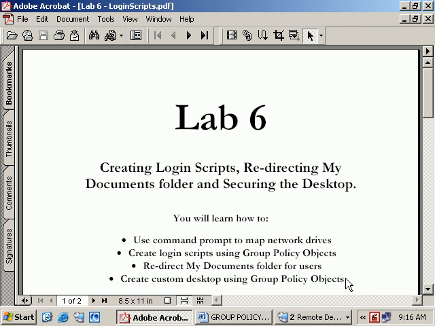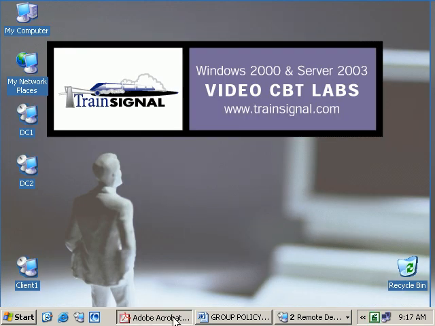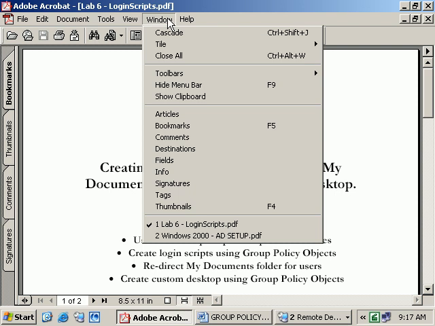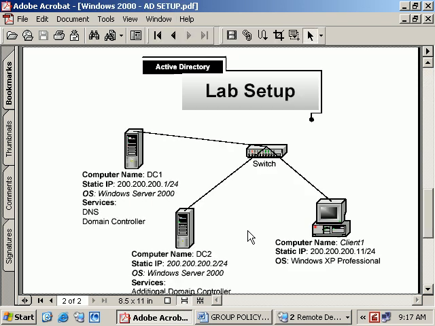So let's get started with the first topic, which is creating mapping or creating network drives. So let's see what a network drive is and how you can actually map to it. To begin with, let's first see how users access resources on a network. So here's a typical user, for example, Jill Smith, is sitting on a computer client 1 and she would like to access resources on a network.